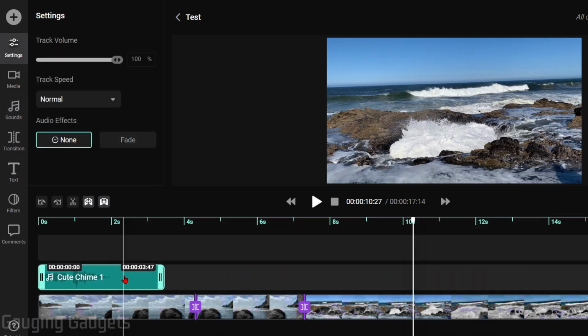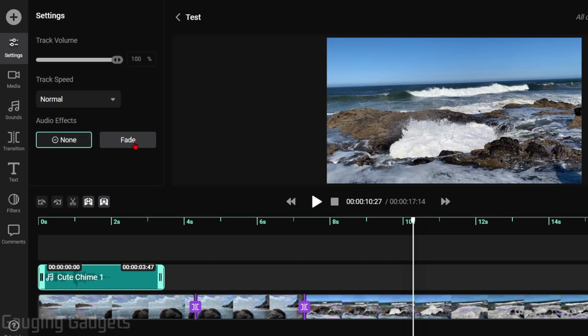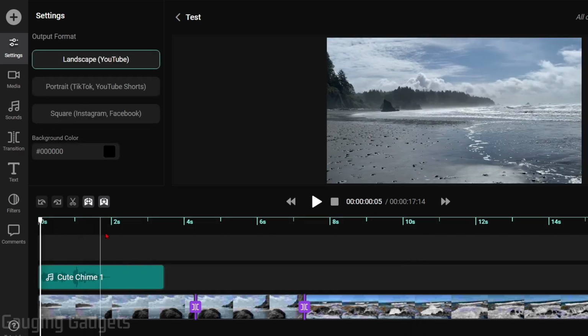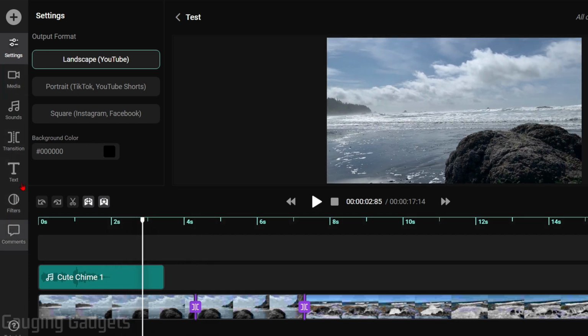And keep in mind when you select the audio, you get settings as well that are going to be different from the video. So we can first change the volume of that audio clip, change the speed of it, slow it down or speed it up, and then you can add an audio effect for fading. So I'll go ahead and play this and you can hear the audio we just added. Pretty cool.